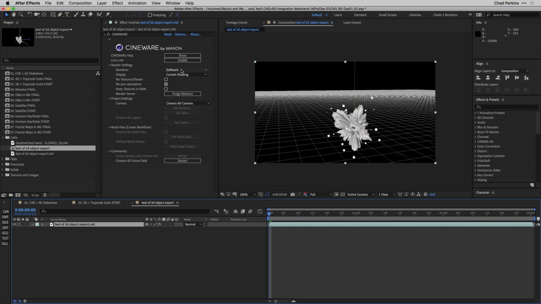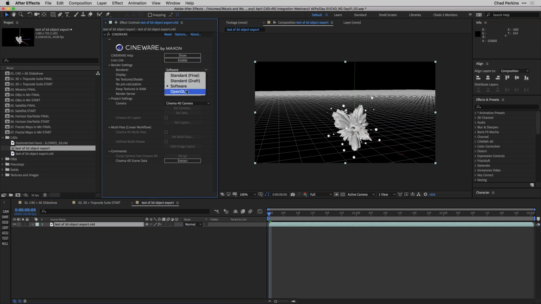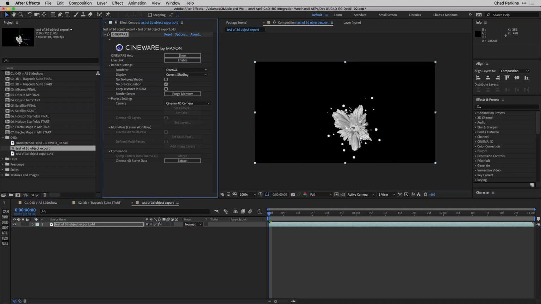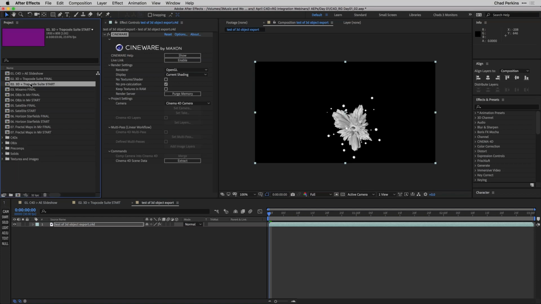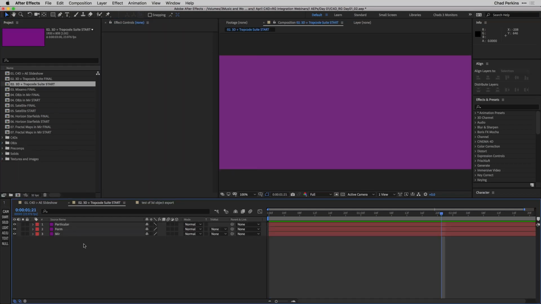And I could change the renderer from software to OpenGL, for example, and that gets rid of all my viewport, whatever. And then now we just have the object here natively. So what I really wanted to show is that parametric objects like the landscape object and stuff in cloners all come over just fine with the native C4D stuff, and when exported to OBJs, which is really handy as well. So what I'm going to do is go to this composition, which has nothing in it really. It's just basically 3 solids.